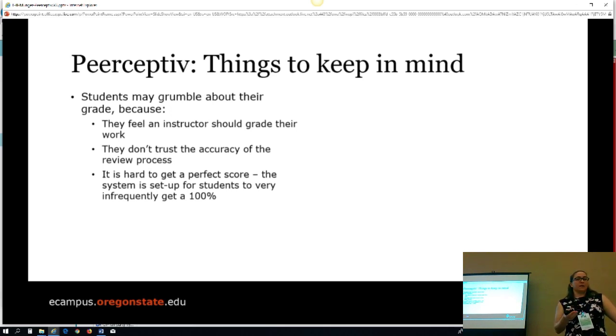So that's a concern that sometimes comes up. They don't trust the accuracy of the review process, the idea of it being weighted based on the reviews. Sometimes it's a big trust ask of them. And it's really hard to get a perfect score. The system is set up so that it's almost impossible for students to get a perfect score. And if a student is used to being the 100% achiever, that can be hard.